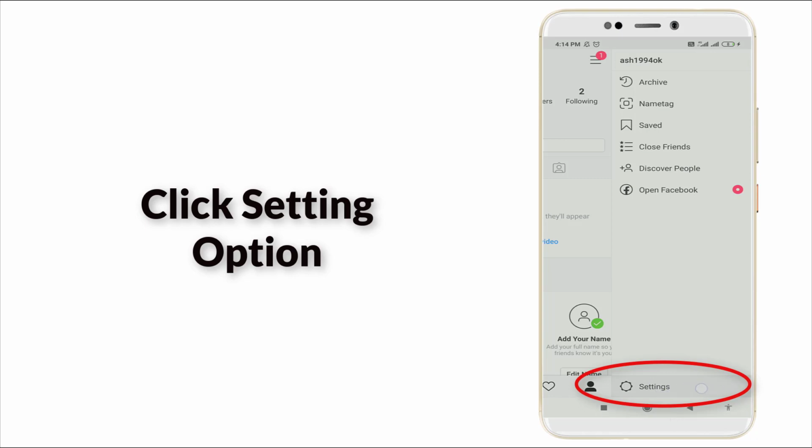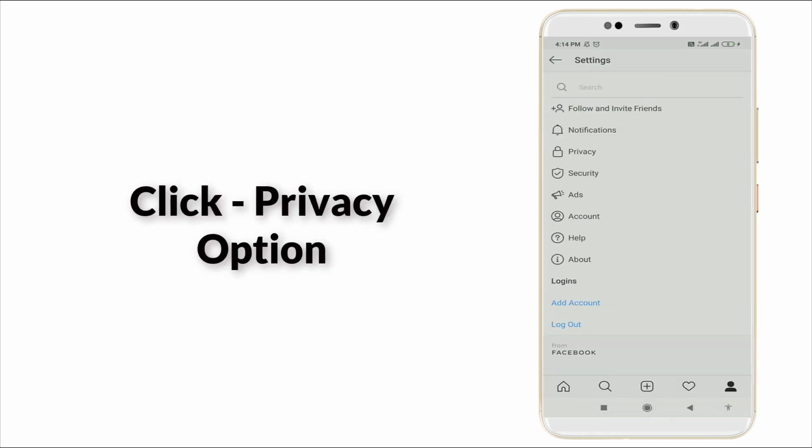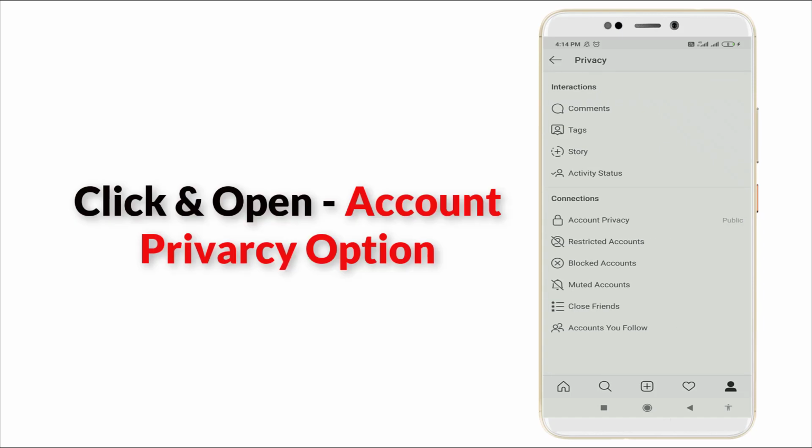Click the settings option. Once you click, this menu will appear like this, and you can see the privacy settings. The third option, privacy settings. Click it, and here you can see the connections. In these connections, account privacy is there. Click the account privacy. You can see now it's in public.